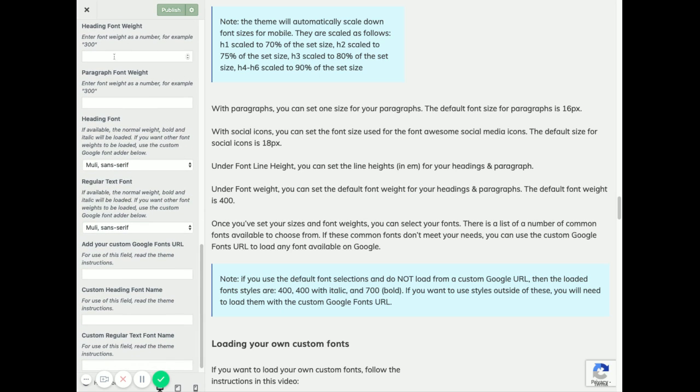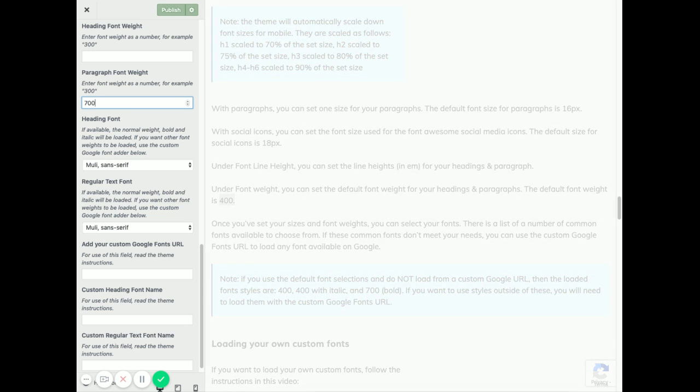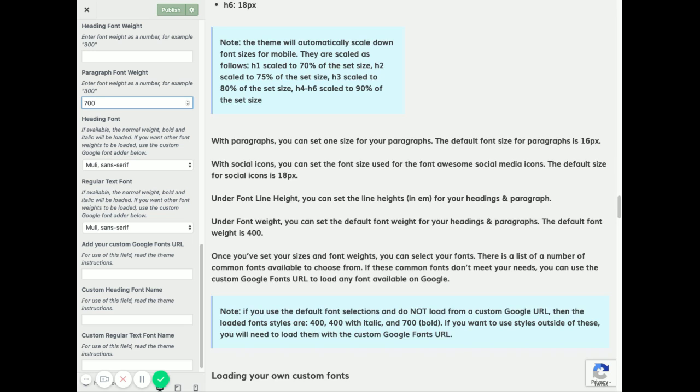The next setting is font weights. The default font weight is 400. You can always view the defaults that are currently in effect by visiting the theme documentation. Here I'm just going to update the paragraph font weight to 700. And here you can see that my fonts are now all bolded.